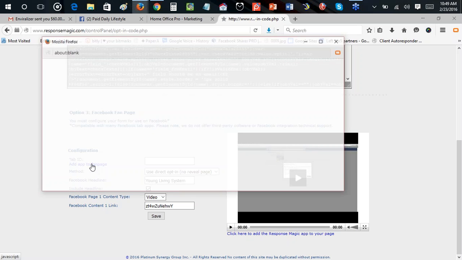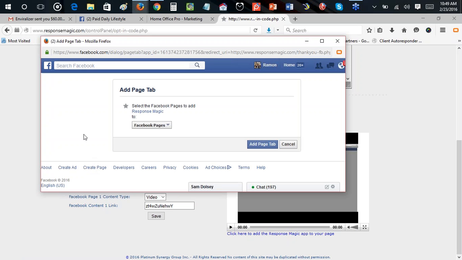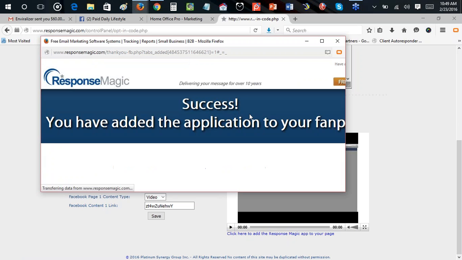So I'm going to click on this. It's going to tell me what fan page do you want to add the tab to. Okay, so I'm going to click on Facebook pages, and I only have one that's available because I added the other ones already. So I'm going to click on Ultimate Funnel, and then hit Add Tab. And it'll say, congratulations, it was a success.